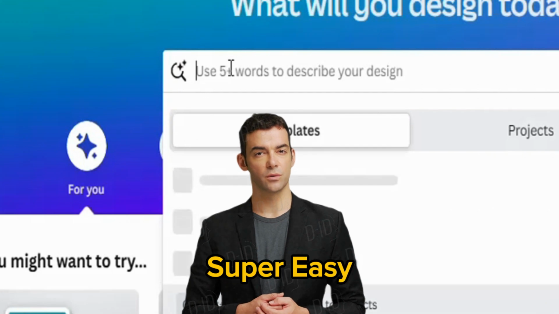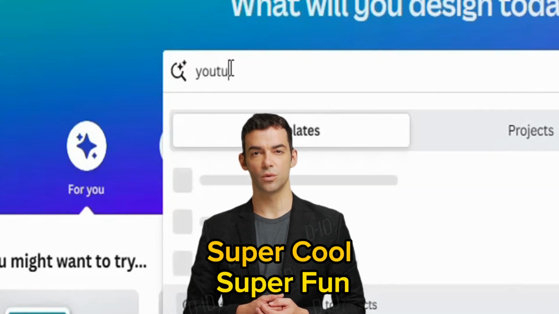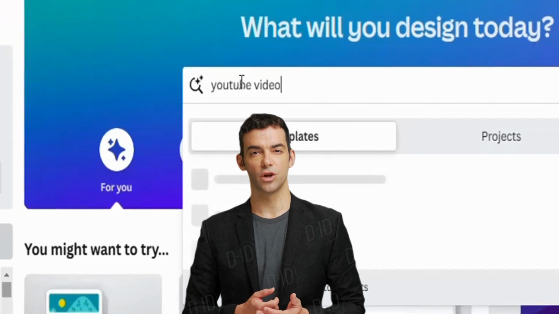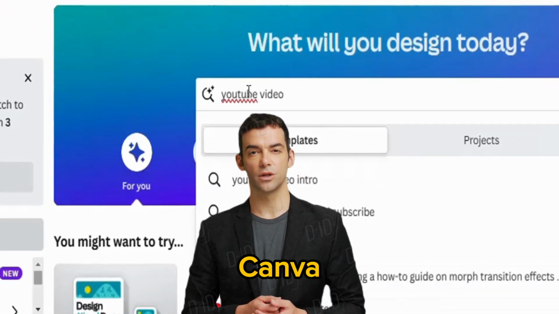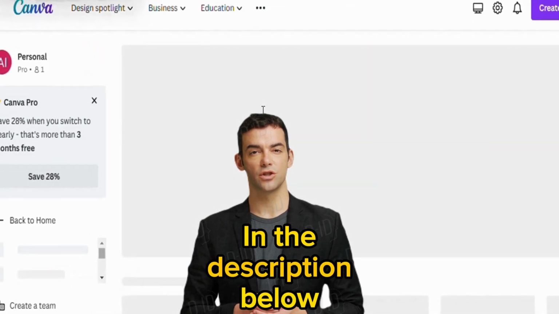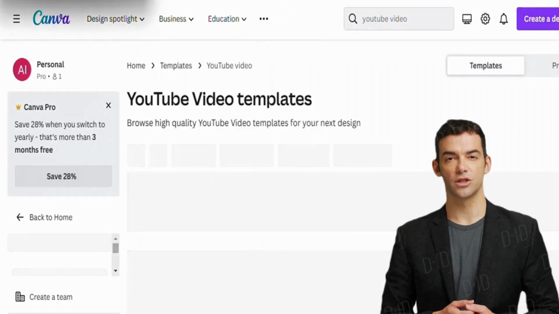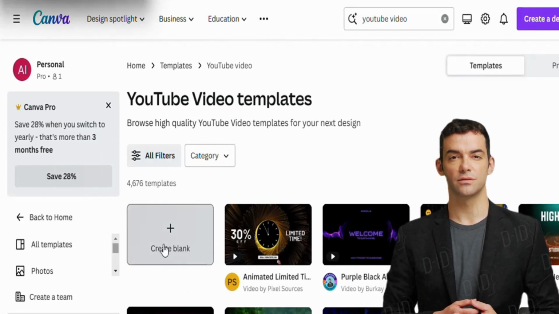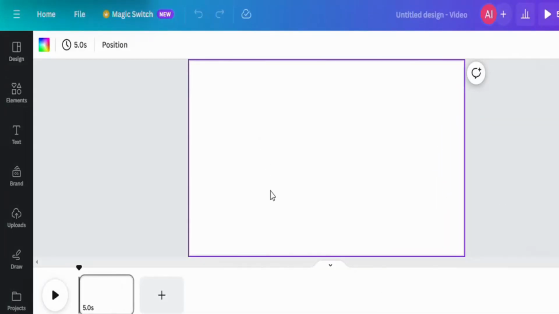And don't worry, this part is super easy, super cool, and super fun. In order to generate the animation, the main tool we'll be using is Canva. You can find a link for Canva in the description below. Once on Canva, in the search bar, search for a YouTube video and hit enter. Click on the one that says blank YouTube video, leading you to the video creation board.